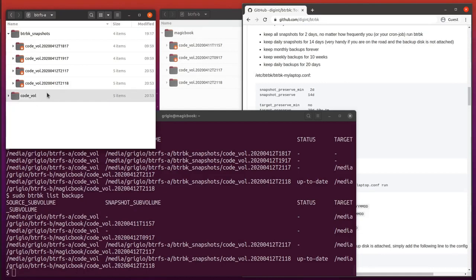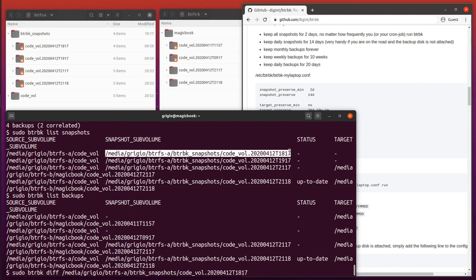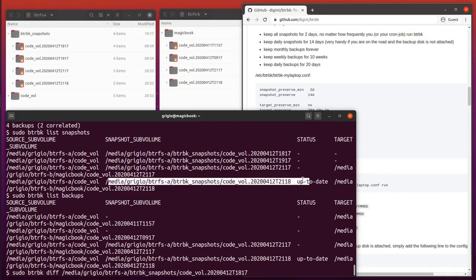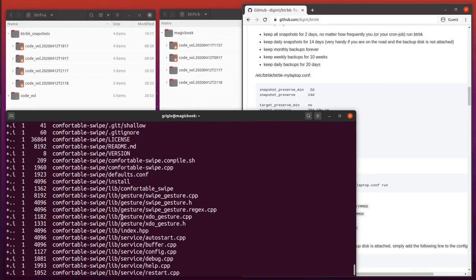And you can also do the diff to see the differences between two snapshots. So the syntax is sudo btrbk diff. Let's put the first snapshot and let's put the last local snapshot. And there is a missing slash. And these are all the differences.